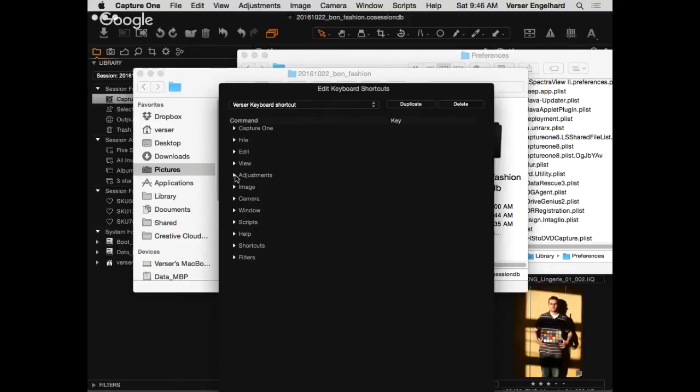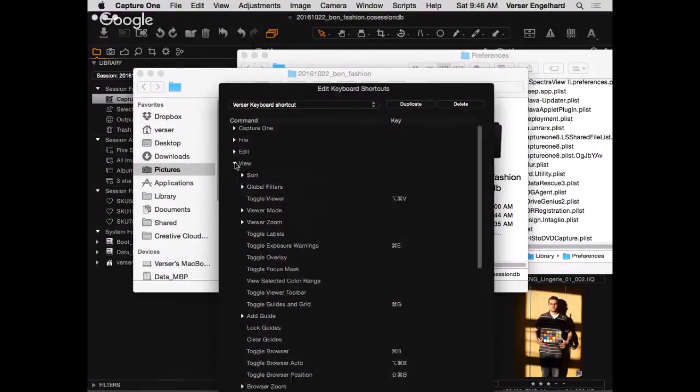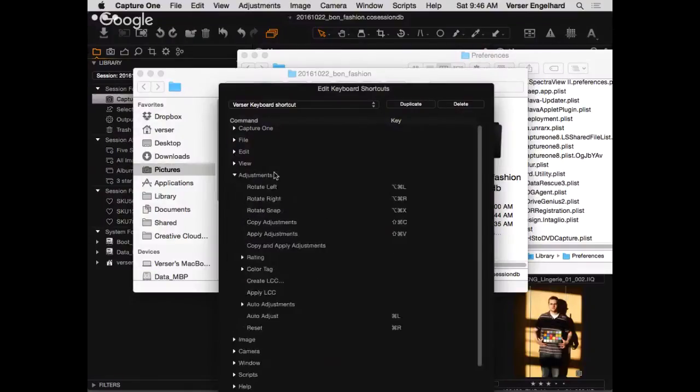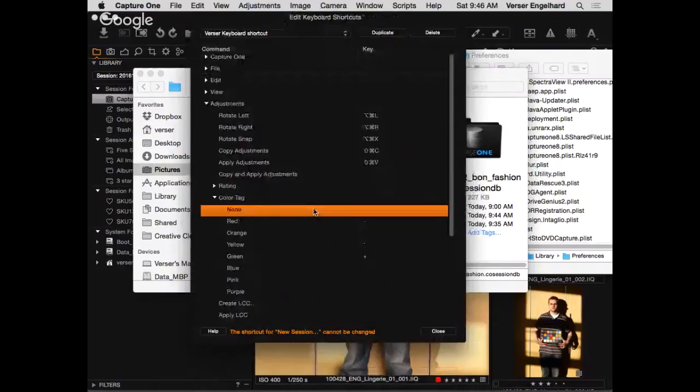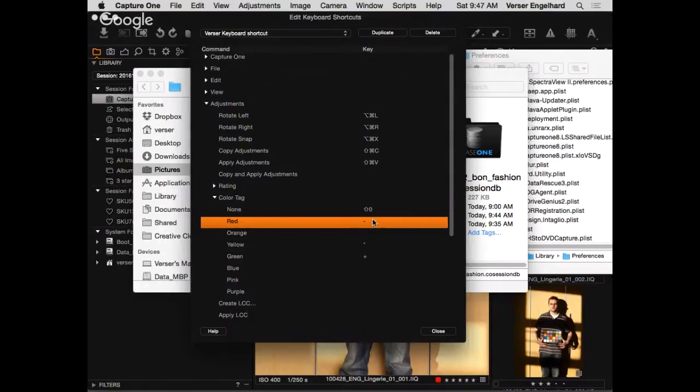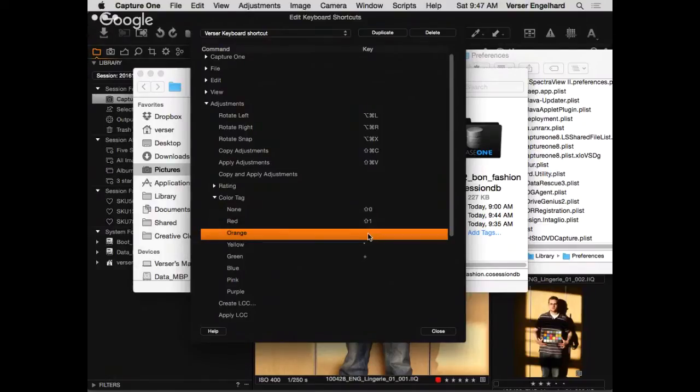So under the adjustment drop-down menu, because that's where the color tags are, under color tag, you will see that's where those keyboard shortcuts exist. What most people will do is click on none and then come over to this space where the keyboard shortcut will be, double click on that and type in Shift 1. Or in this case, let's do Shift 0 instead. And that'll be for none. For red then, you can, again, double click on that space, do Shift 1.